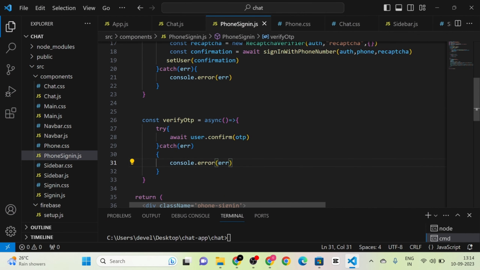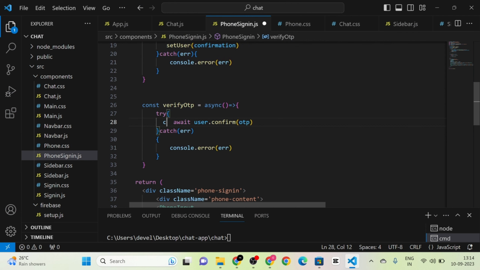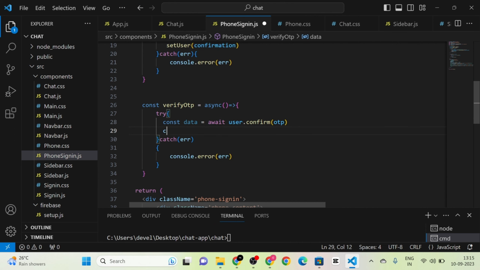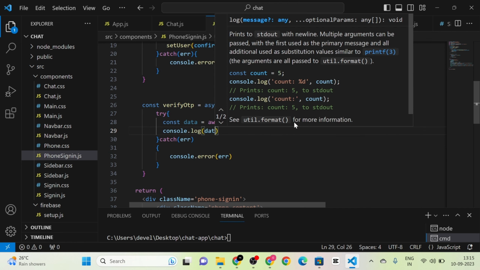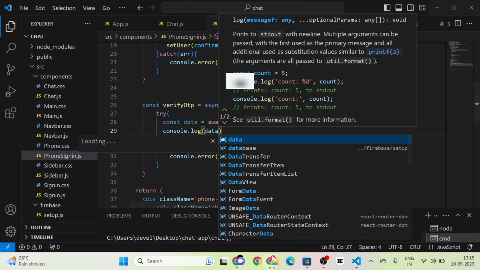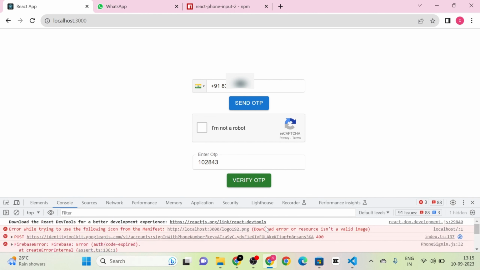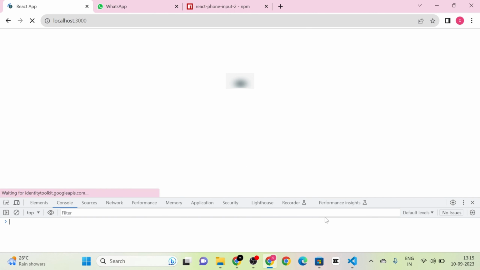Okay, so as of now, I am going to define a new variable. I'm going to name it data, and I'm going to assign user.confirm to it, and I'm going to log that data here, that is console.log(data). So I'm going to click on the verify OTP again. Okay, it is showing as expired.